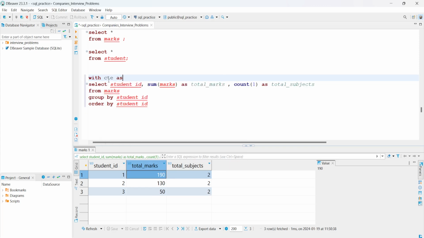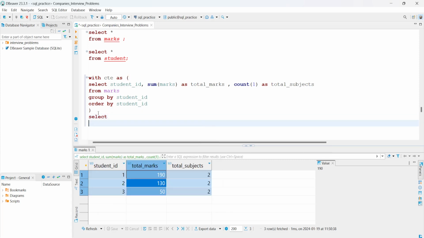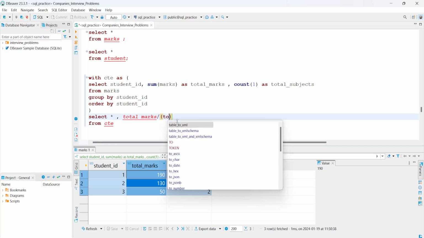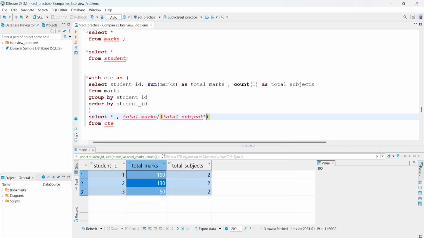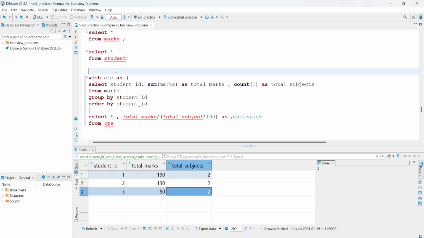Now we can put this in a CTE and calculate the percentage. We have the total subjects and total marks, so we can calculate the percentage by following this formula. Let me write select all the columns from the CTE, and then in the numerator we need total marks, divided by total subjects into 100. Why? Because each subject is of 100 marks, and the total subjects column lets us know how many exams that particular student has given. So this will give us the percentage. Let me write this as percentage and run this piece of code.